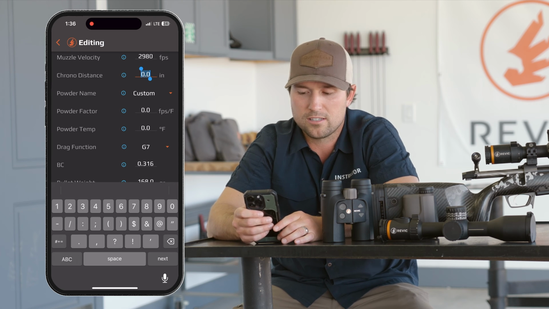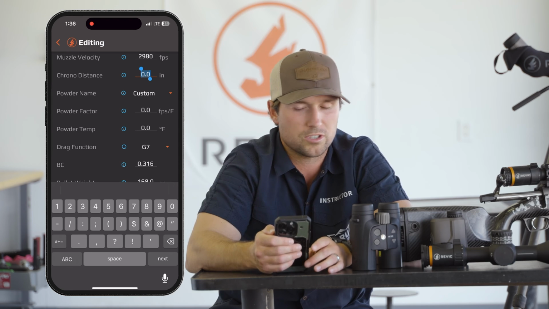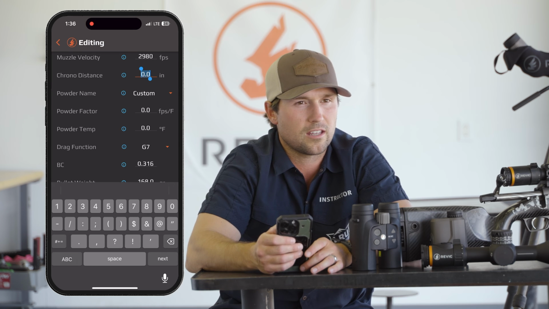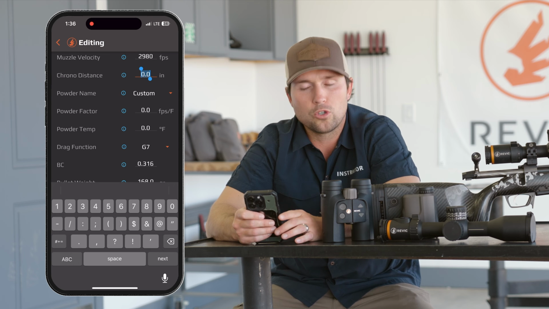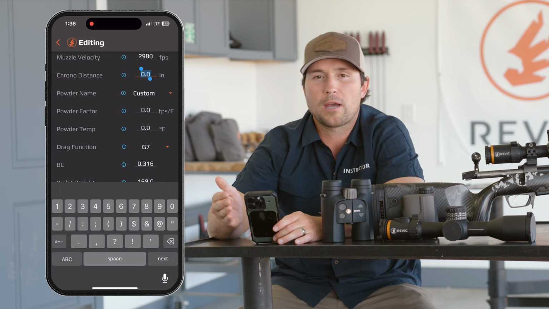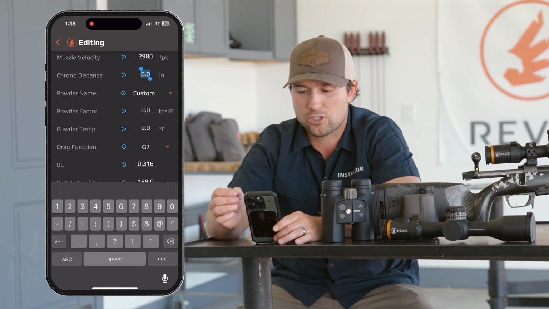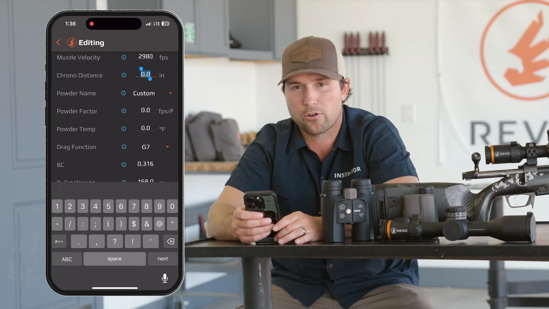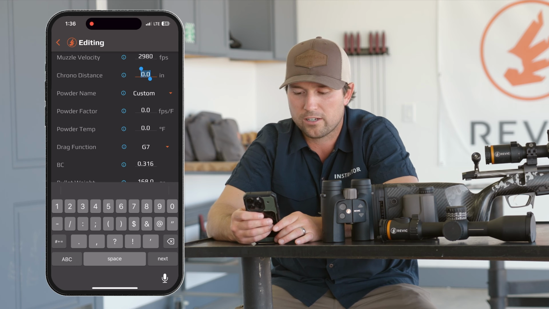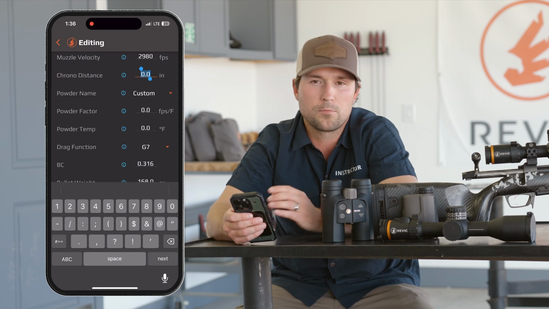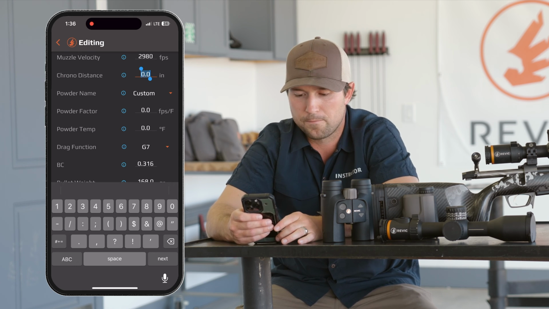Okay, chrono distance is if I'm using the Sky Screens or old style chronograph, you could put the distance that chronograph was set from the end of your muzzle. Powder name, you can go ahead and click that, and if you know the powder that the manufacturer uses, you can actually input that, and it's going to know your powder factor there. Powder temp is what was the temperature when you got that powder factor. And then drag function is going to be your G1, G7, or Doppler.